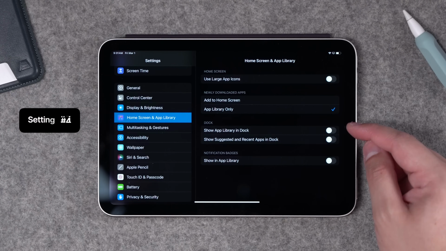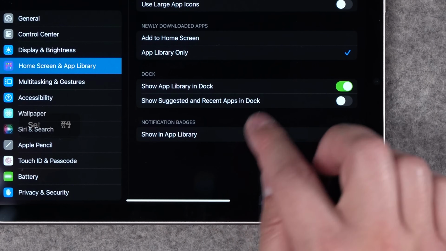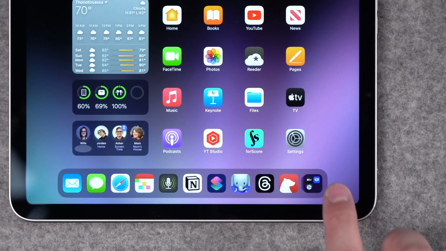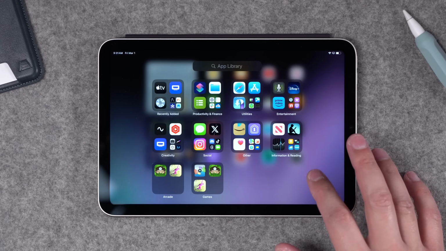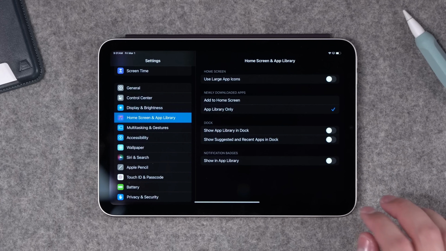Also, you can customize what appears in your dock here. That app library I was talking about, if you toggle it on, you can have the app library always in the dock. This way it's easy to access all your apps, especially for split view or slide over. But if you don't want that, you can toggle the app library off in the dock.